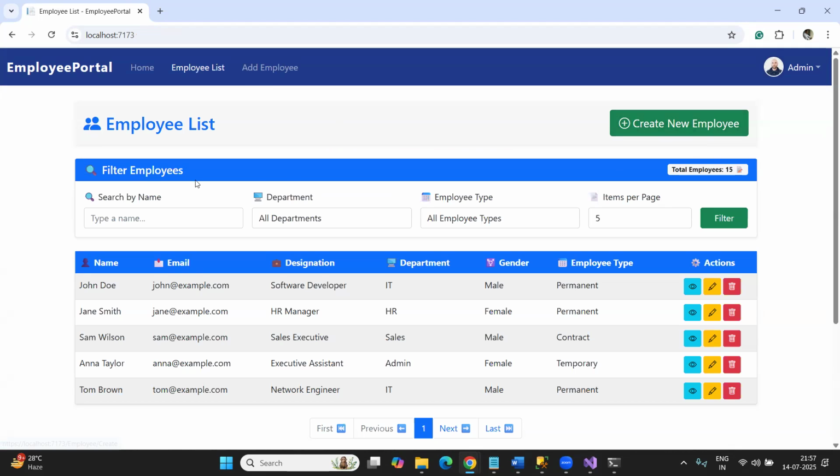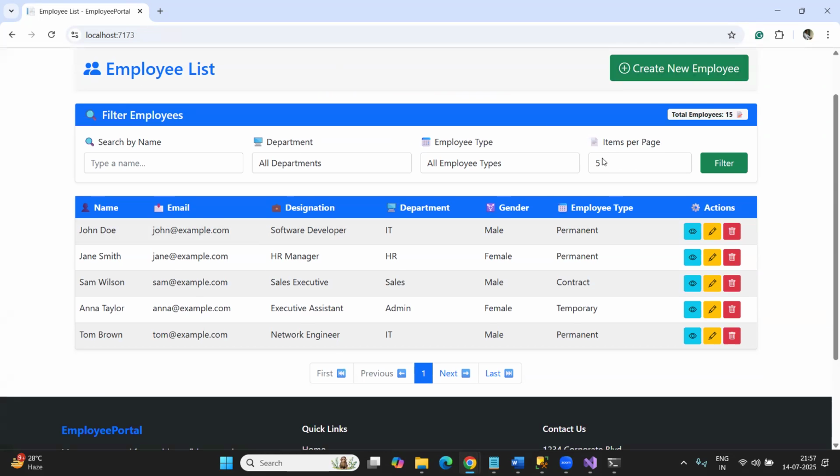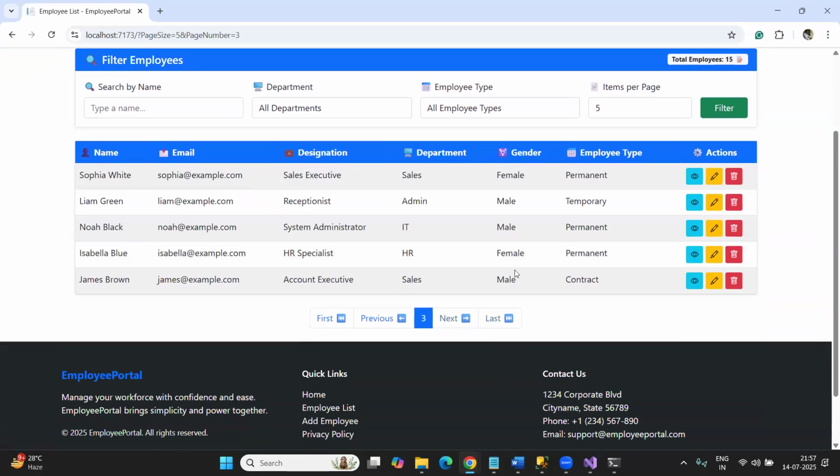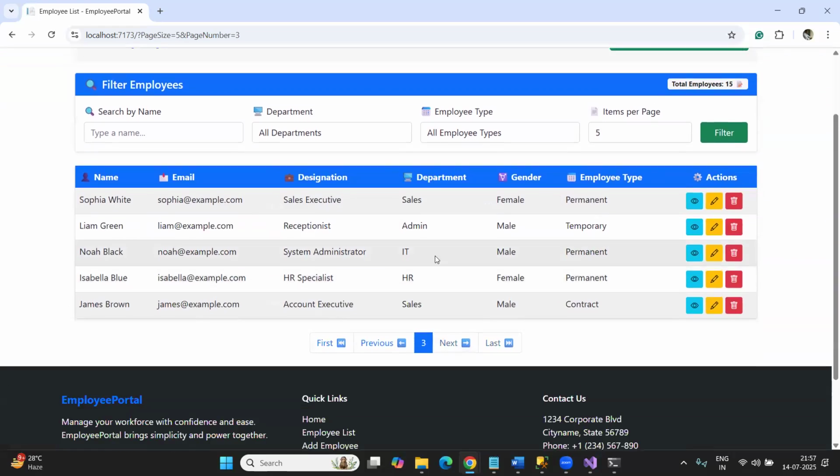You can create a new employee. Here, this is the employee filter. The total number of employees, that count it is showing. And what is the current page size? That is 5. So here you can see 5 employees are shown. First and previous are disabled. Next and last are there. When I click on last, you can see this is coming.